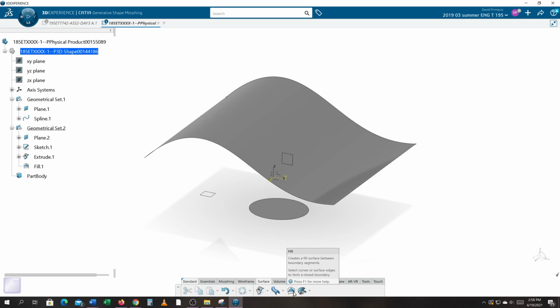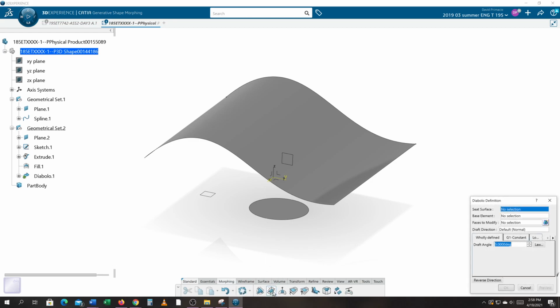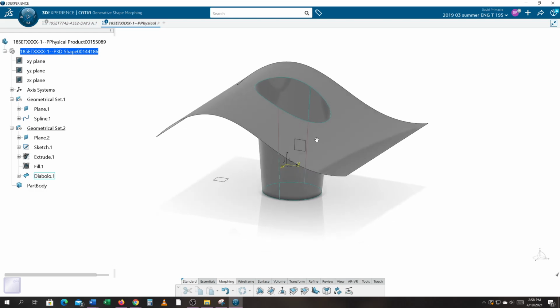Right. Okay, cool. Thanks. Can you run me through the Diablo thing again? I think I'm selecting the wrong one in the wrong order. So what's the seat surface in this picture? The fill area. So the seat surface is the bottom of the cup, the fill circle. Okay. The base element is the top. Preview that, and it automatically generates a surface.